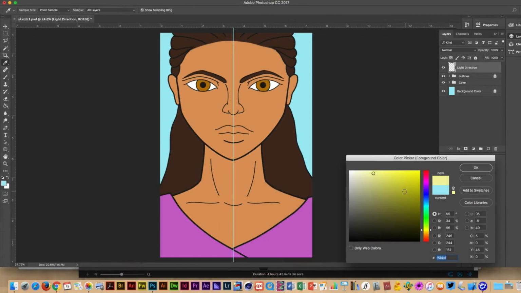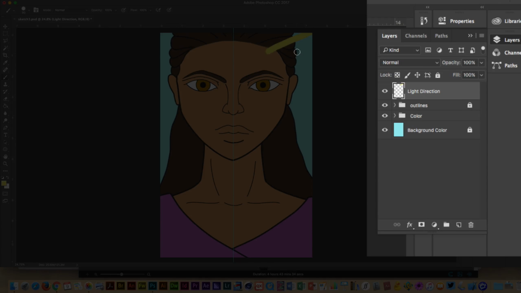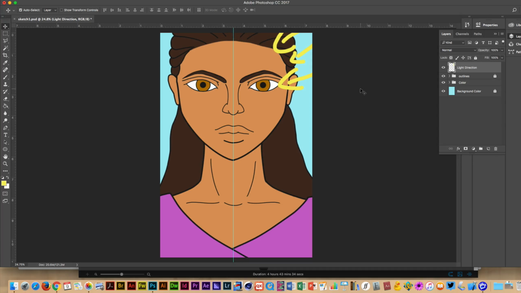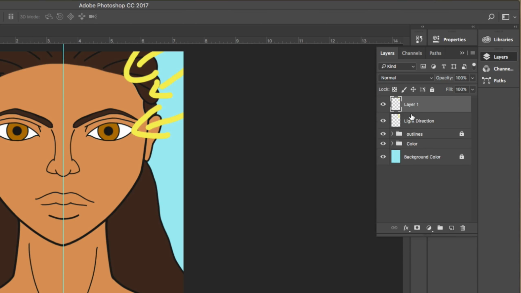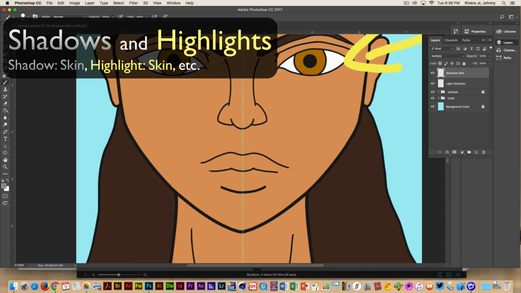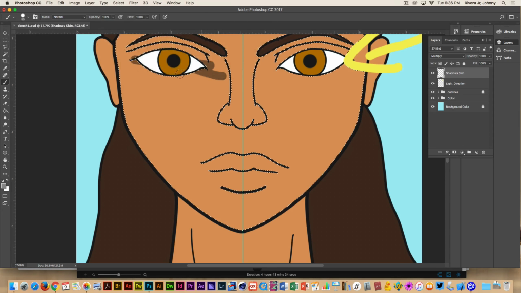For the final step, we'll be adding shadow and highlights. To start off, you want to make a new layer called Light Direction, and simply make arrows where you think the light will be shining from, to effectively give yourself a guide to where the lights and shadows will be. Just like the color step, we're going to be adding new layers, but this time they're called Shadow and Highlights, and then followed by whichever segments you're going to be coloring.